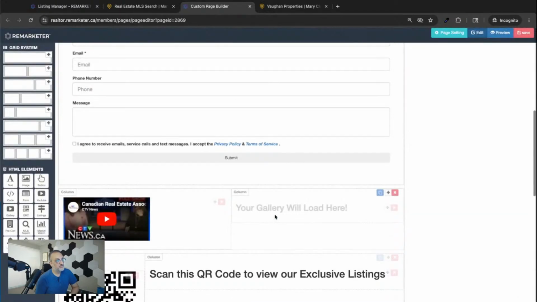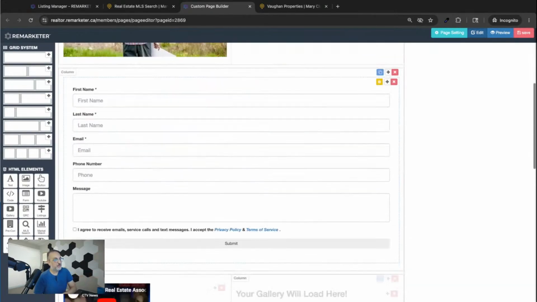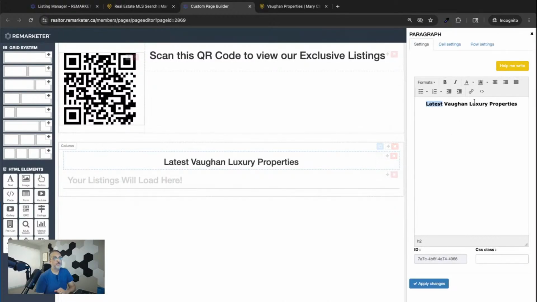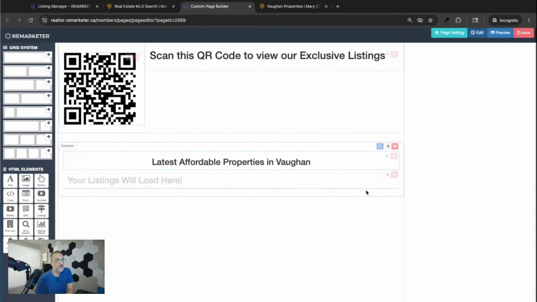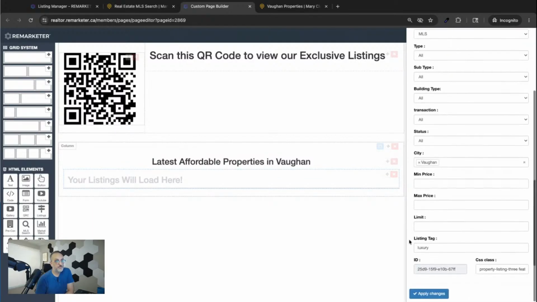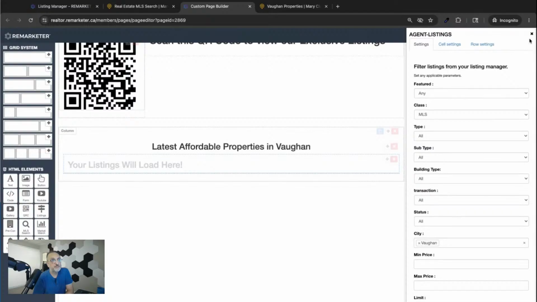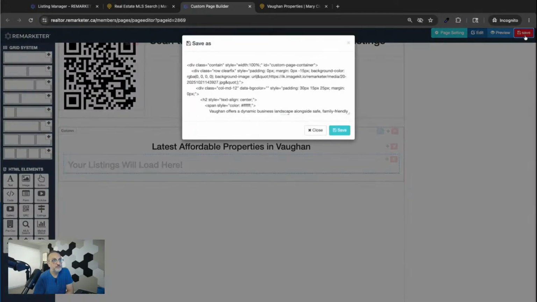Let's change this. Let's say that this page is all about affordable properties in Vaughan. So let's call this affordable properties in Vaughan. I'm changing the title here, and then instead of this tag, we're looking at first-time home buyers. So that's my tag that I would like to look for. Save.